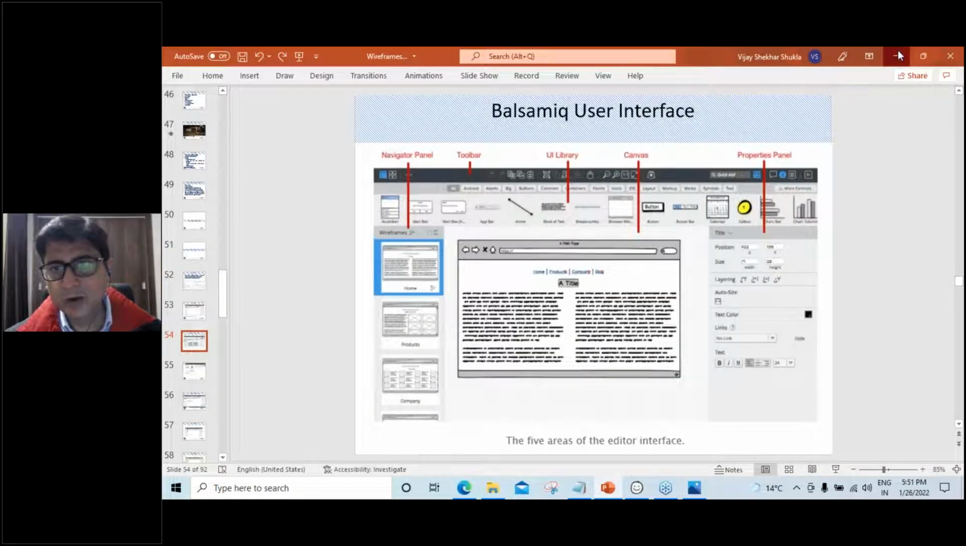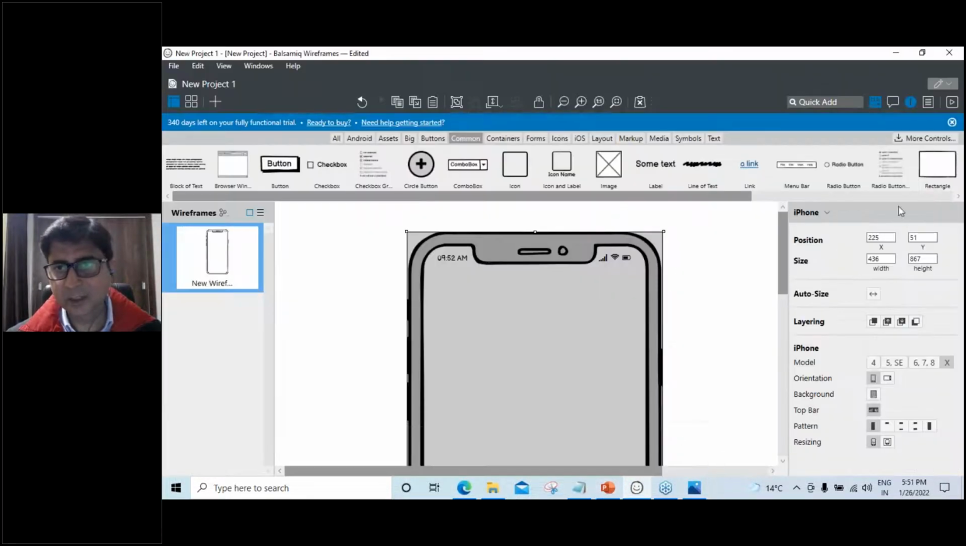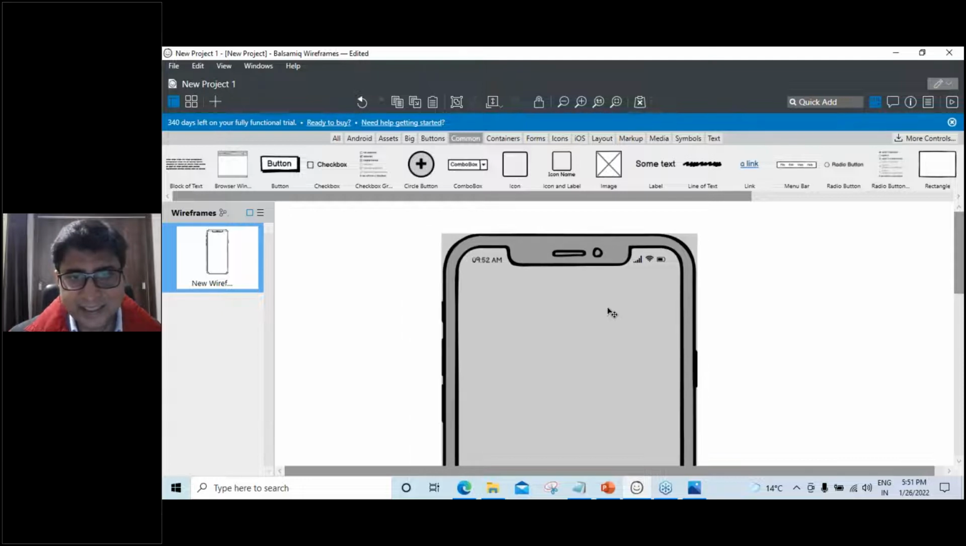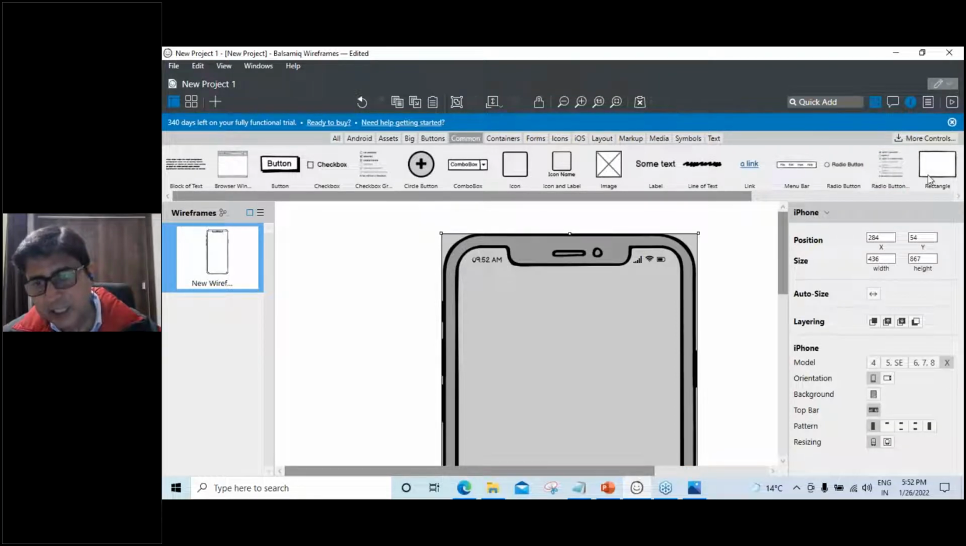Properties panel or the inspector. I'll show this to you. So we are here. If we select an element or a widget, and if we click on this eye here, which is the inspector, properties of this particular widget will be shown. So what is the positioning? What is the size? Model of the iPhone? And Balsamiq is this intuitive.